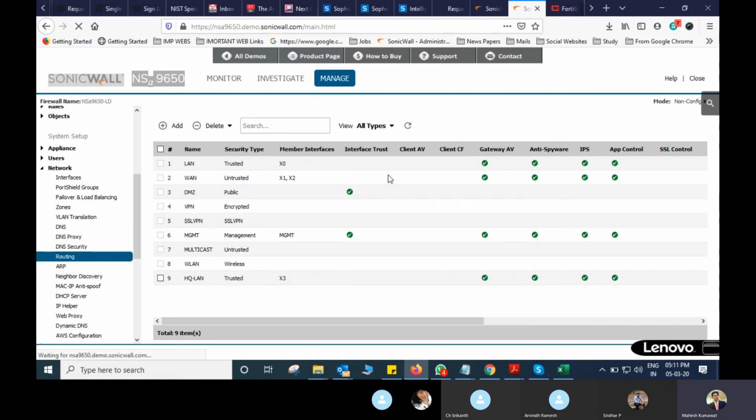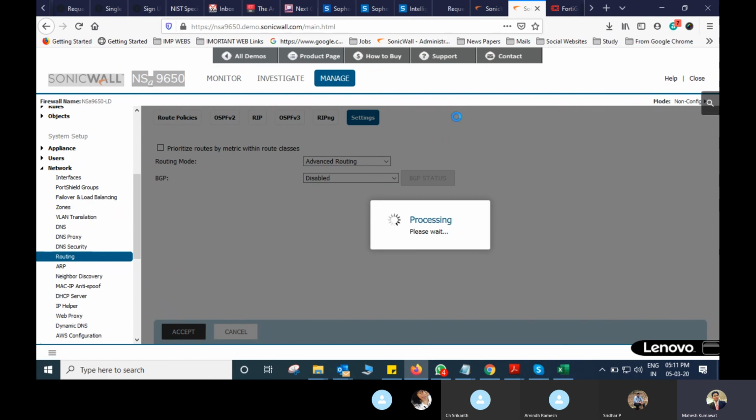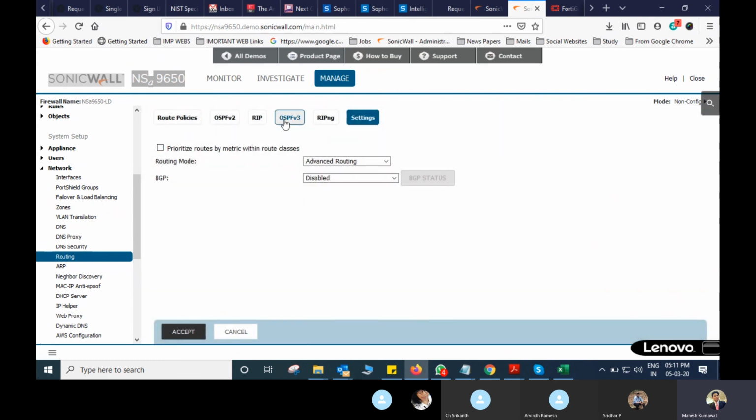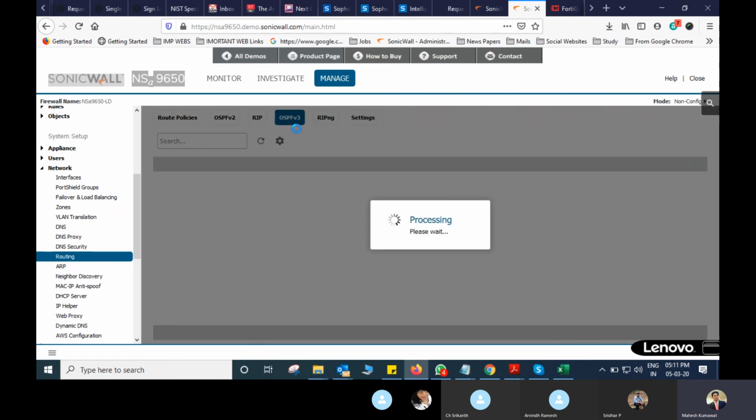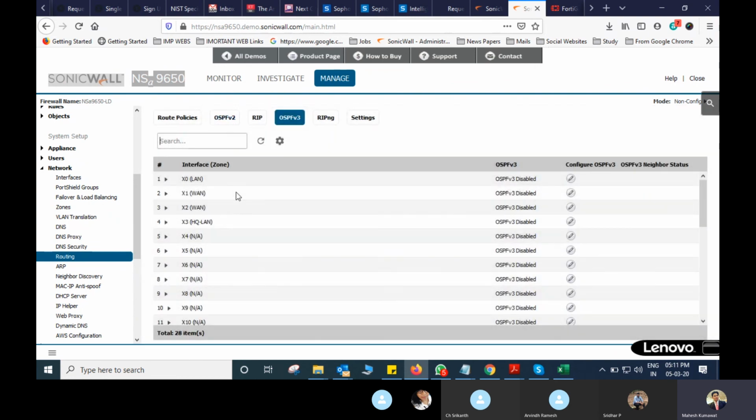There are a number of things in the routing, so you need to provide a specific routing: how your packet will be forwarded to different destinations. OSPF and RIP, and OSPF version 2 are available. By default it's going to work. If you're going to different destinations, you don't need to add route policies.